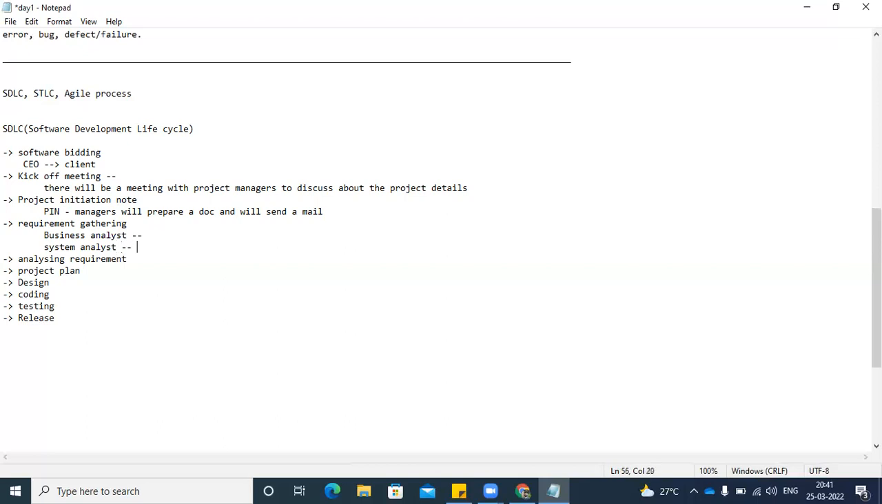The difference between the business analyst and the system analyst is that the business analyst is a domain expert. Domain in the sense of whatever the project belongs to. For example, Udemy is an e-learning website, so it belongs to the e-learning domain. Facebook is a social networking site, so it is related to the social networking domain. Likewise, every project will have a domain.